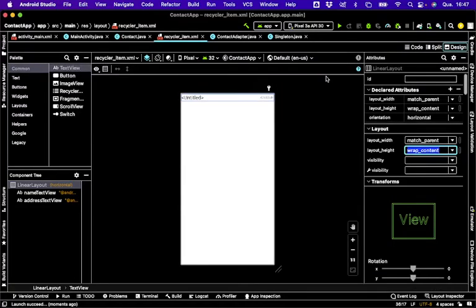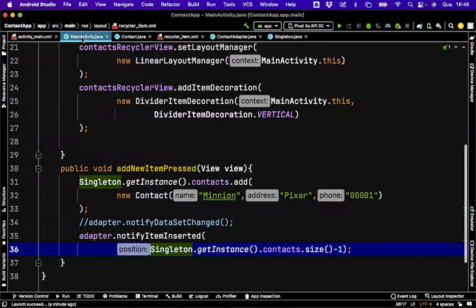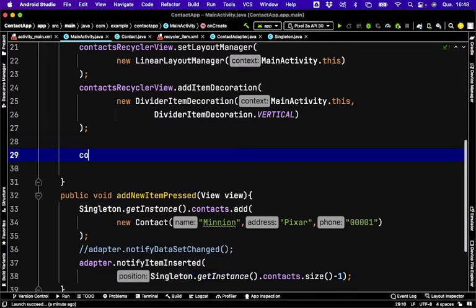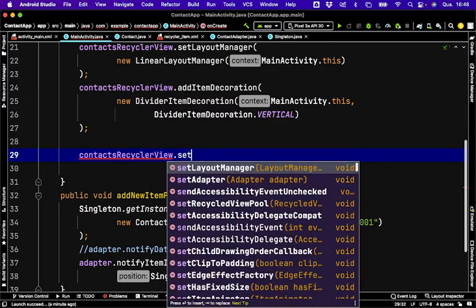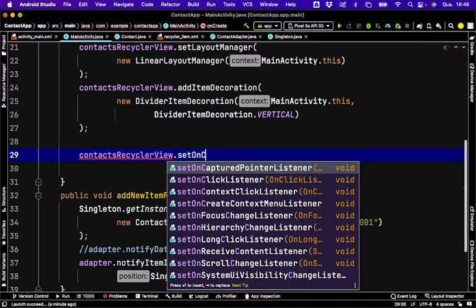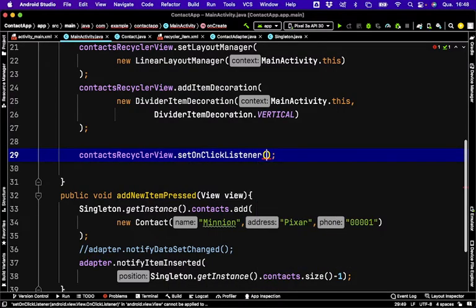Now what do we want to do? We want to be able to, for example, click an item. It's something common that we normally use, a normal interaction that we have with lists. But we don't have a setOnClickListener. We have, but if you see the setOnClickListener, let's put it here just for us to see.